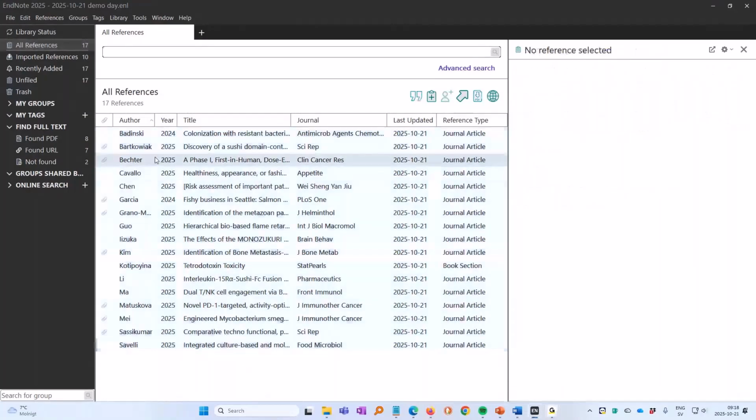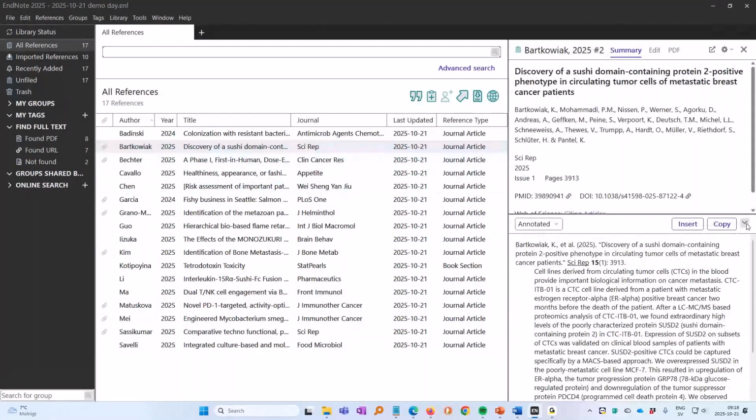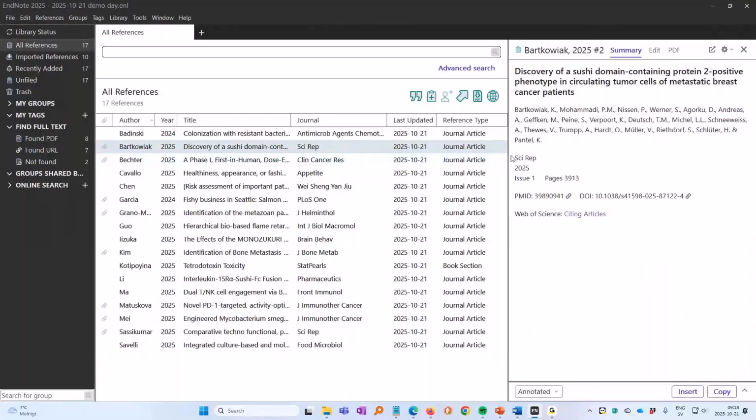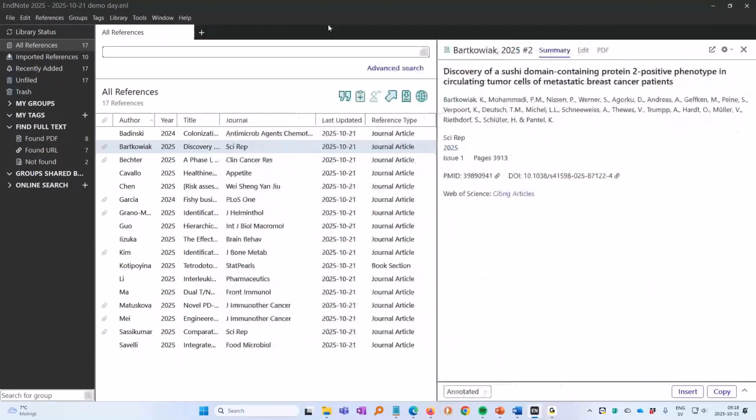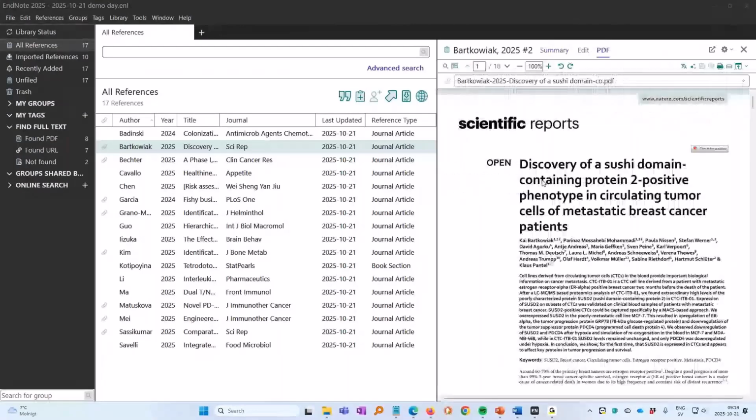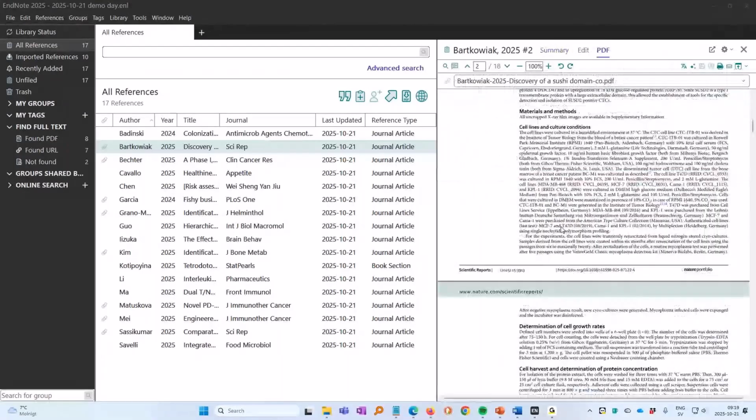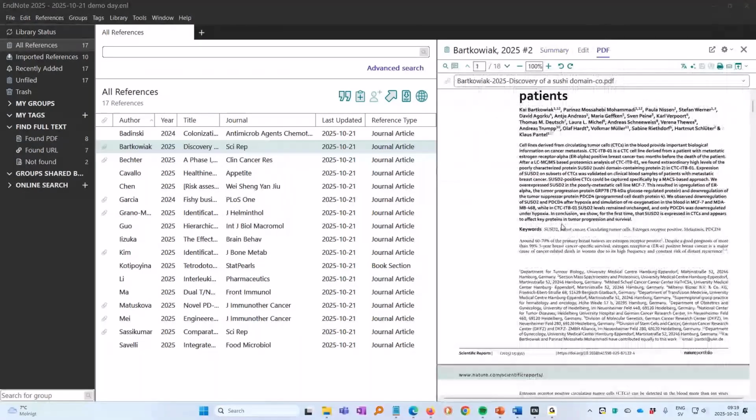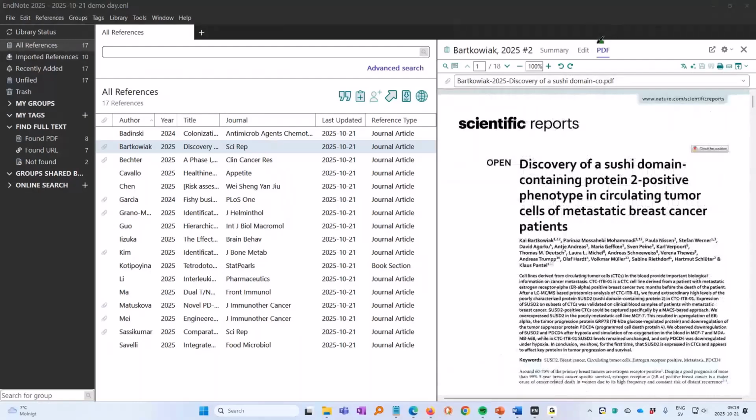And as you can see, it did find some PDFs here that I can have a look at. Let's see if I can manage to have a look at these for us. So I can look at the PDFs at the side here. There is this PDF tab that I can have a look at.